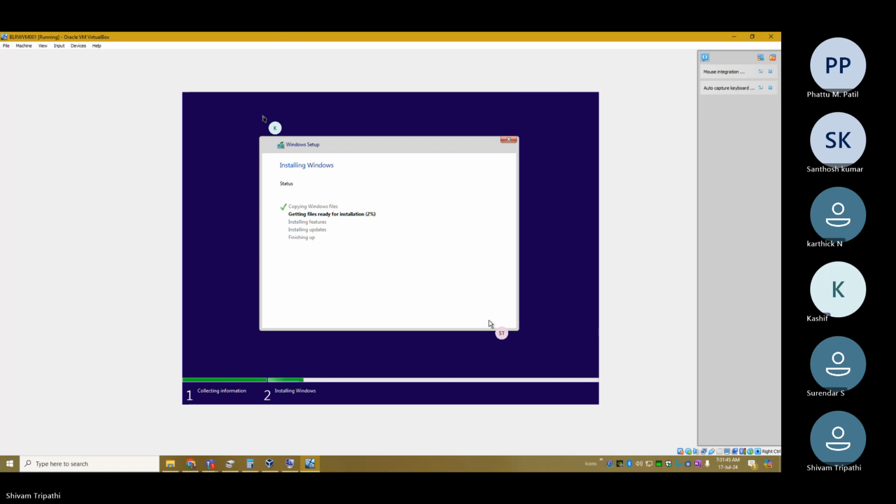Are you guys on the same page? Surinder, Moin, Kaushik, Karthik? Yes. Santosh, you will have to wait because your setup will be different on Azure.